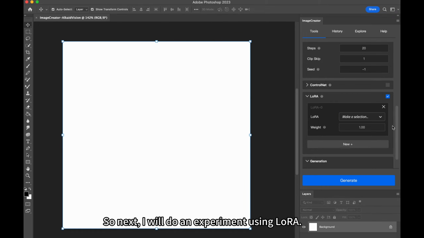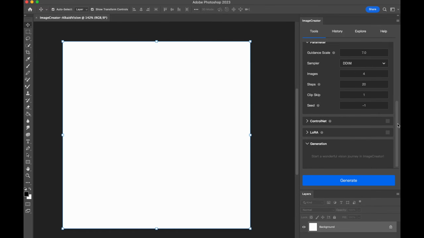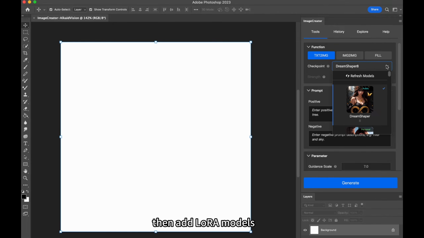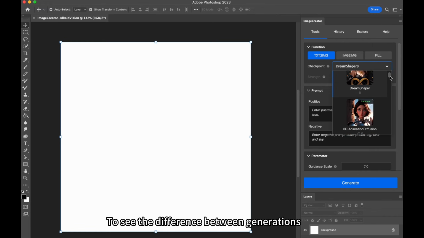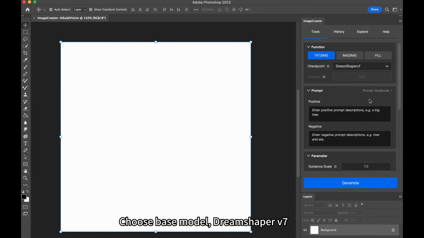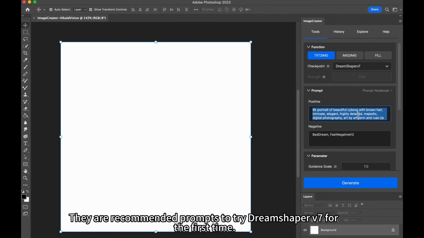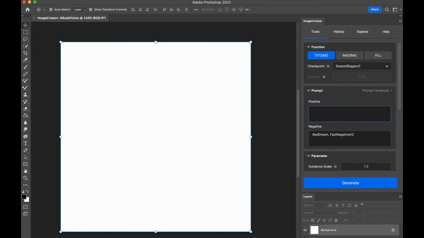So next, I will do an experiment using LoRA. First, I will only use DreamShaper V7, the base model, and then add LoRA models to see the difference between generations. Choose base model, DreamShaper V7, and the default prompts will appear. They are recommended prompts to try DreamShaper V7 for the first time.